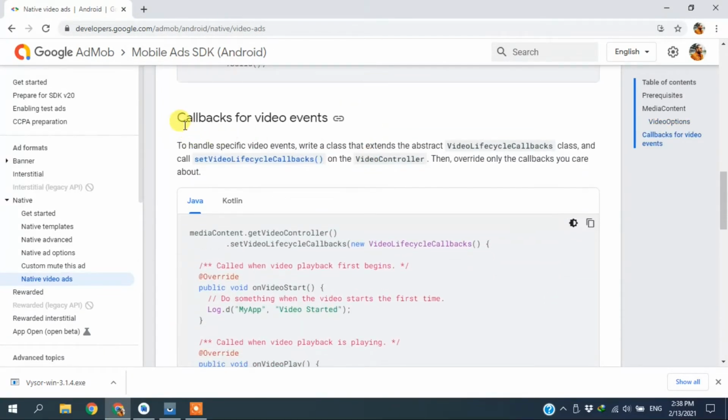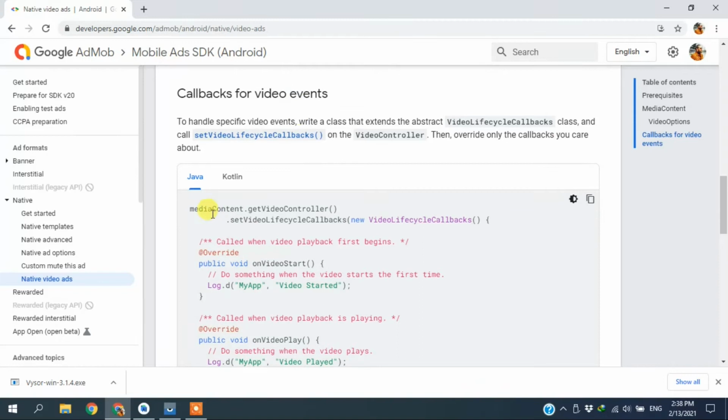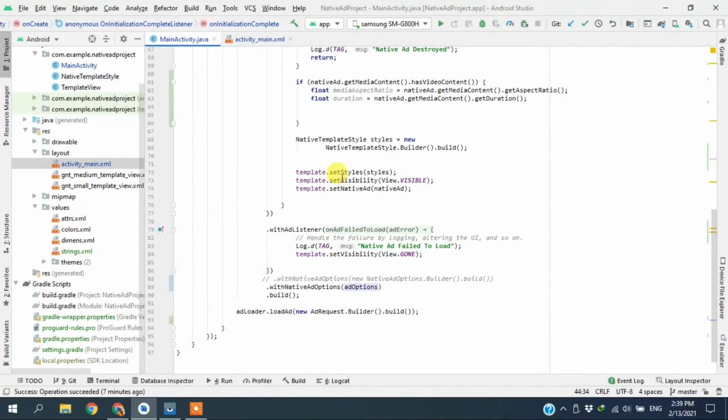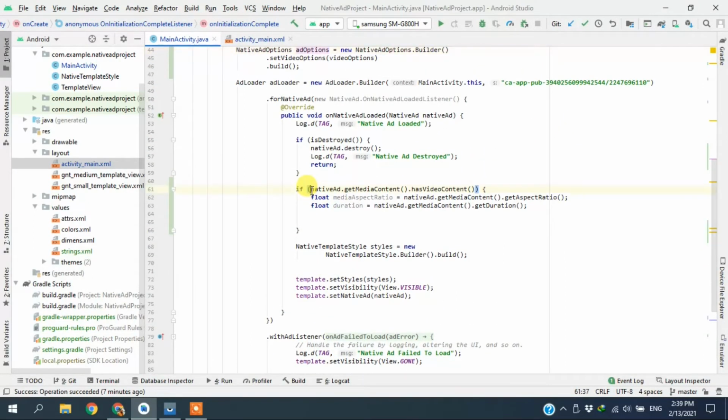As you can see, it's time to create our video callback. To create our video callback, we need the video content value. In the beginning, we should make sure our ad contains media content. So we create the video callback in this condition. If our ad is not a video ad, we don't need to create a video callback. So this condition guarantees that we have a video ad.